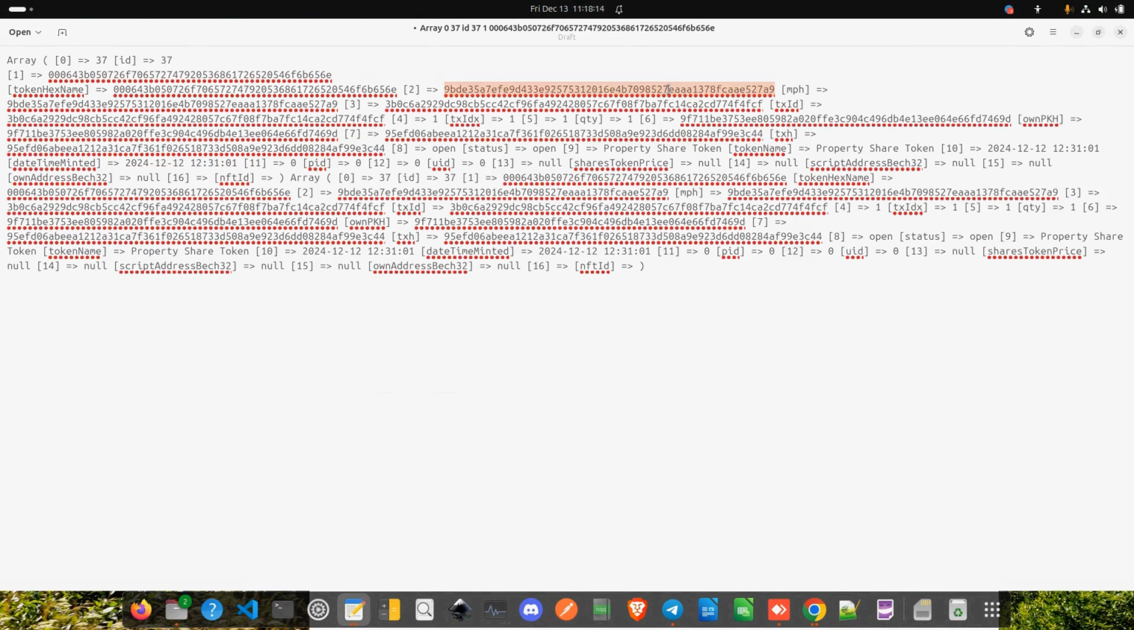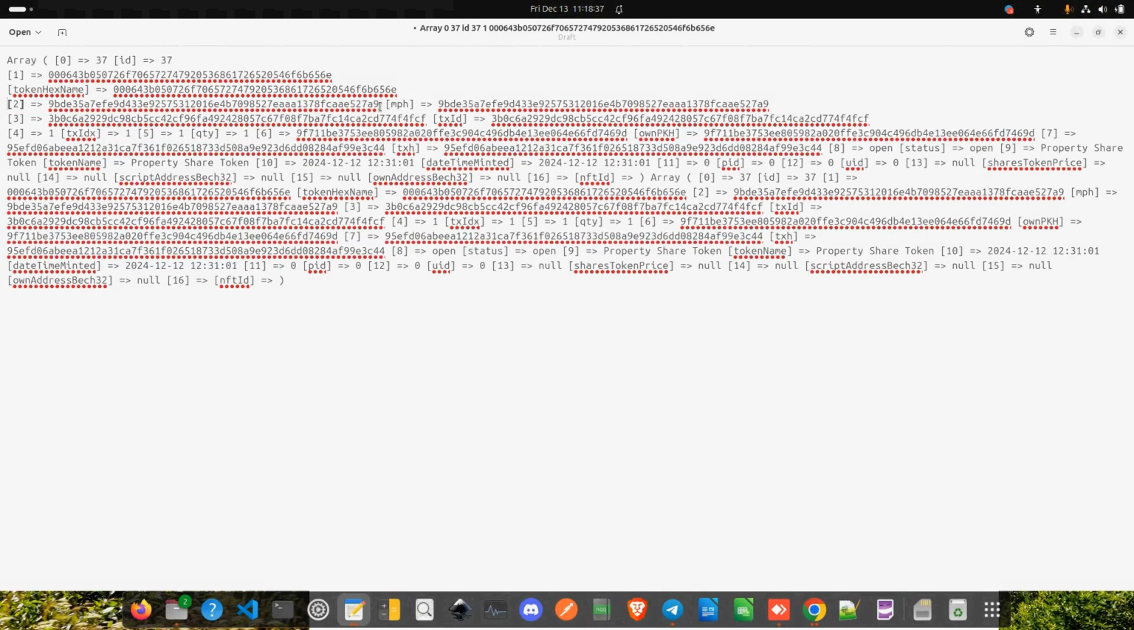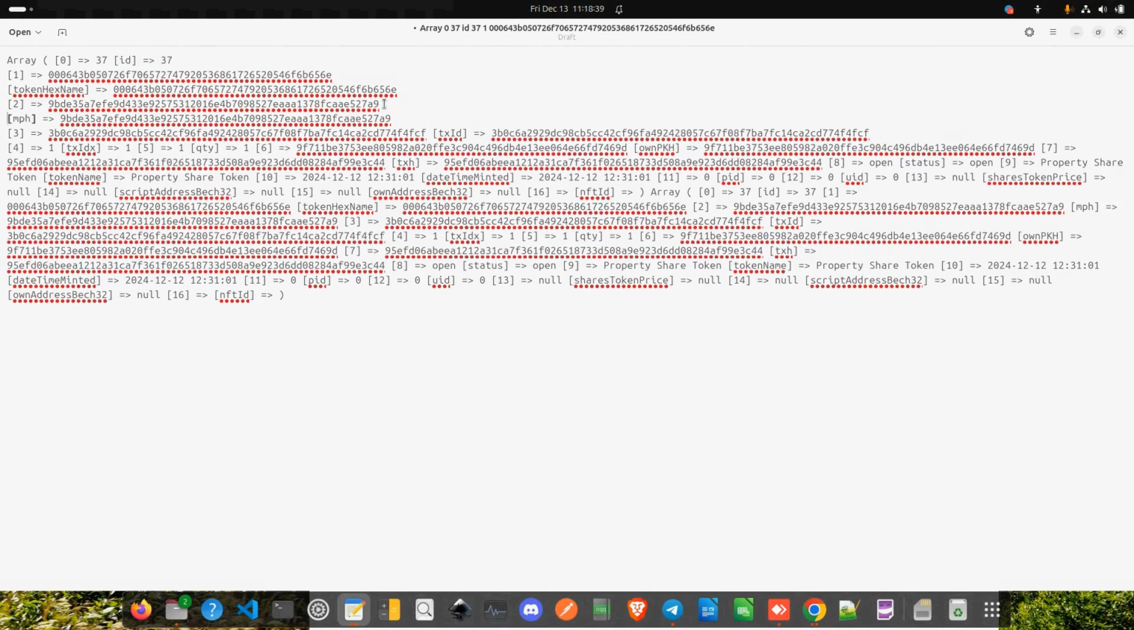Let me see this MPH. Which one is the MPH here? I see transaction ID. Okay, the transaction ID I can see. Let me line it up for you to see.